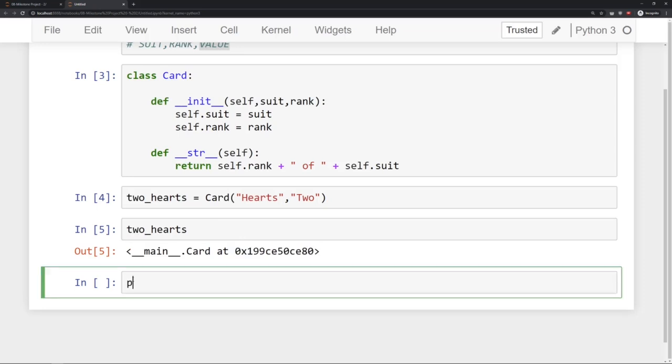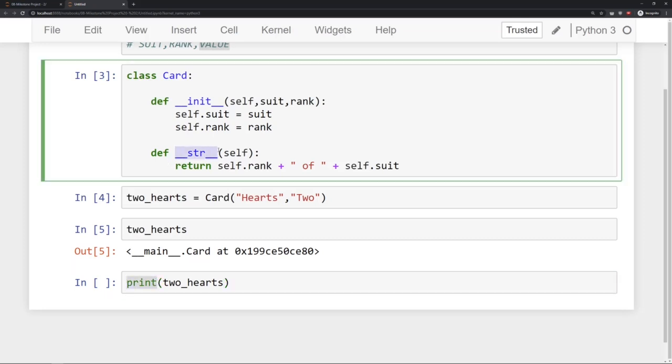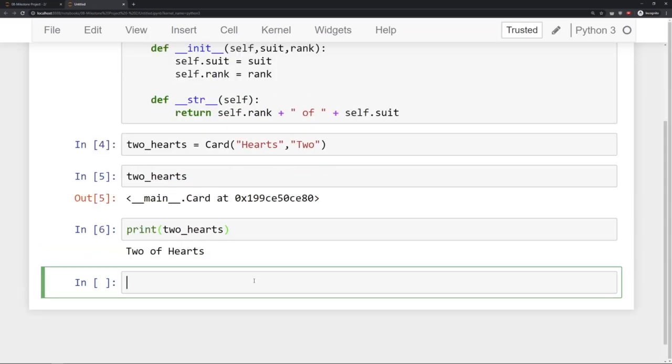What happens if we print this out? Well, recall when you print something, it looks to what the string double underscore method returns, which in this case should be the rank of suit. So it says this is the 2 of hearts. Perfect. So I also have those attributes, which is the suit.